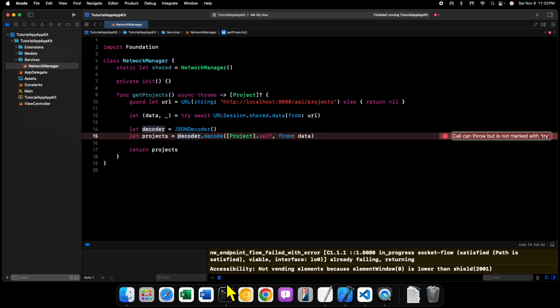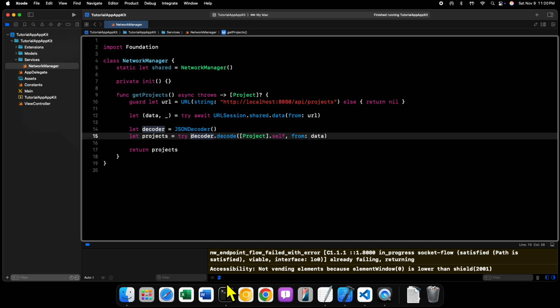Now, we want to mark the call to decode from our decoder with try, because things can go wrong when trying to decode some JSON. Maybe there is a mismatched key and property pair, and you want to be able to catch that. So we have to mark that as try. And there we go. Now that our networking code is done, we can move on to our view controller.